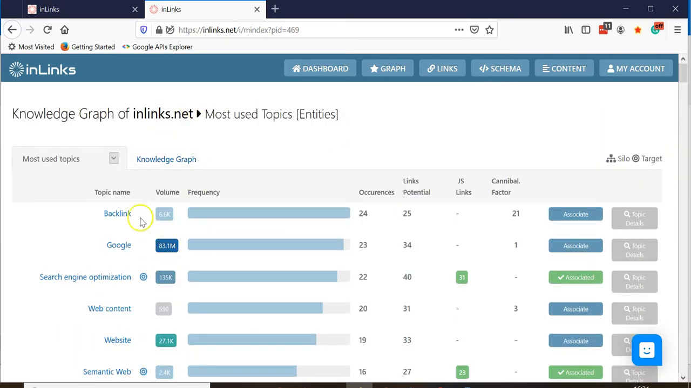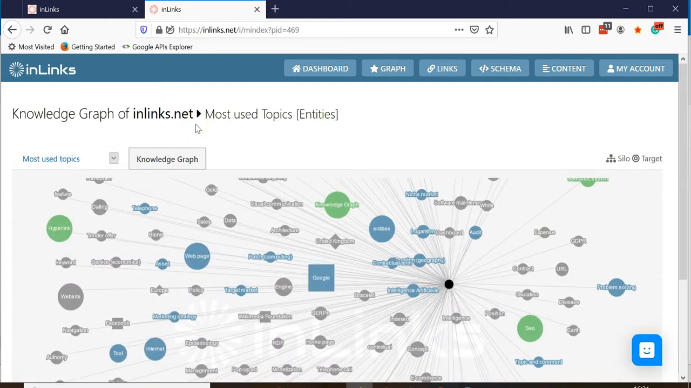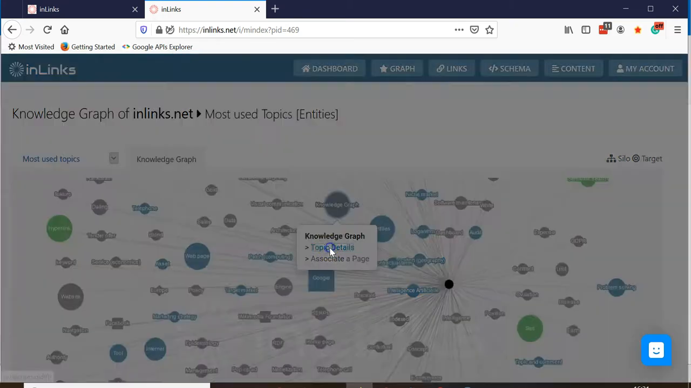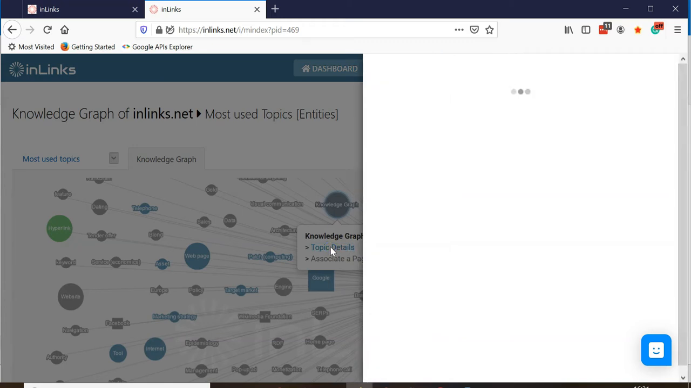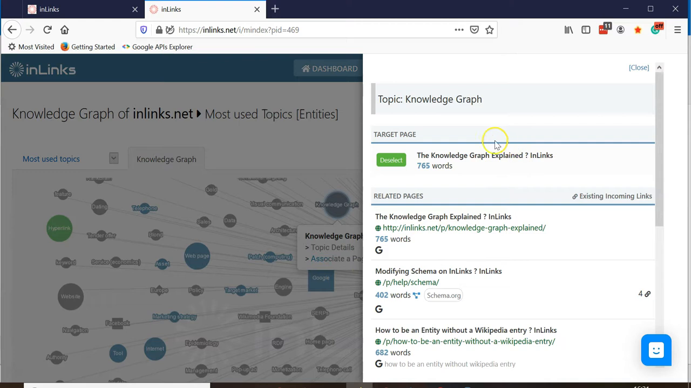The other way that you can look at the knowledge graph is graphically. And this graphical representation is often a much more interesting way to look at the data. Here you'll see that the green dots are ones that we've already associated pages for. So we have an associated page with a knowledge graph. And again, we can pull in the topic details in the same way, or alternatively, we can associate a page. It already says that we have a page associated. We could deselect that and choose another one if we wanted to.